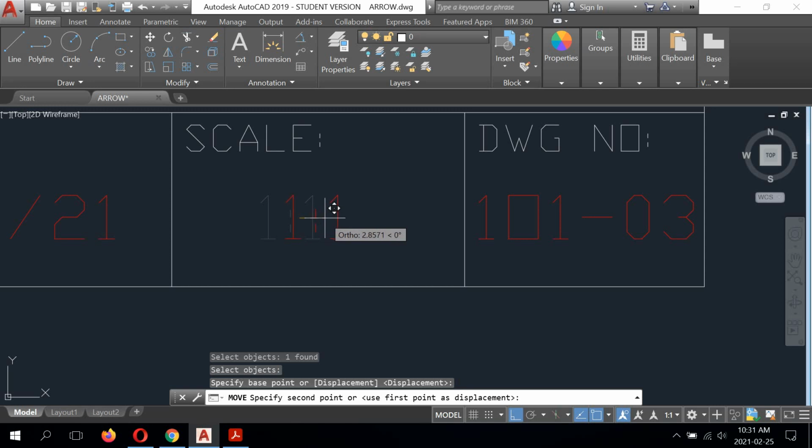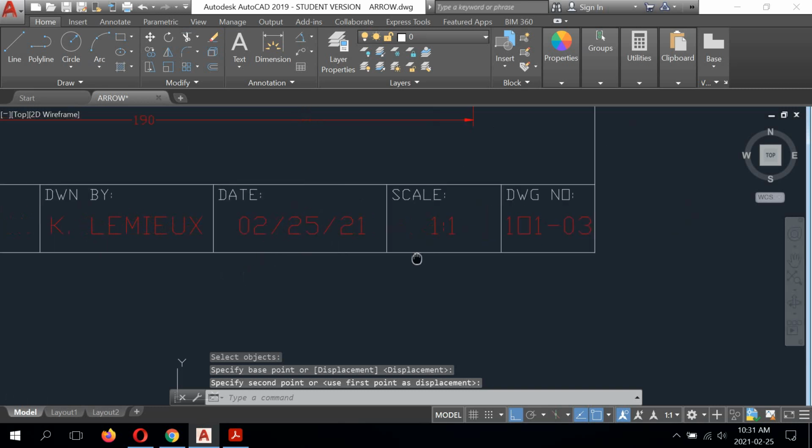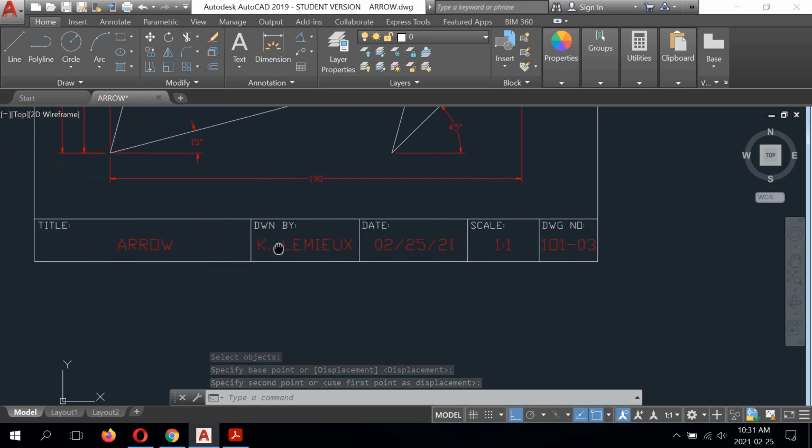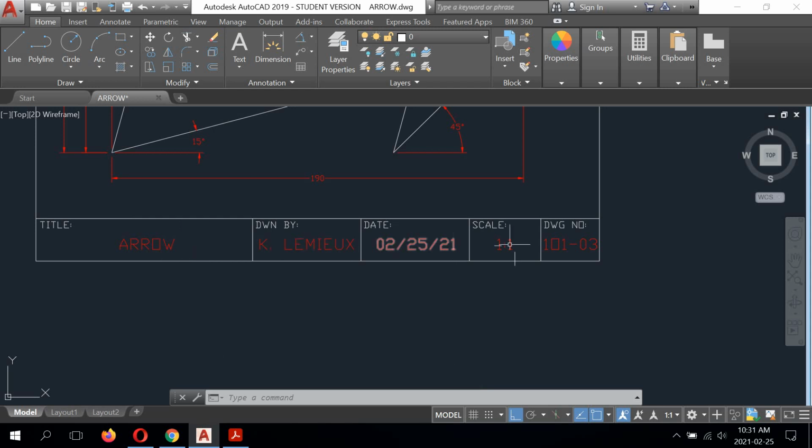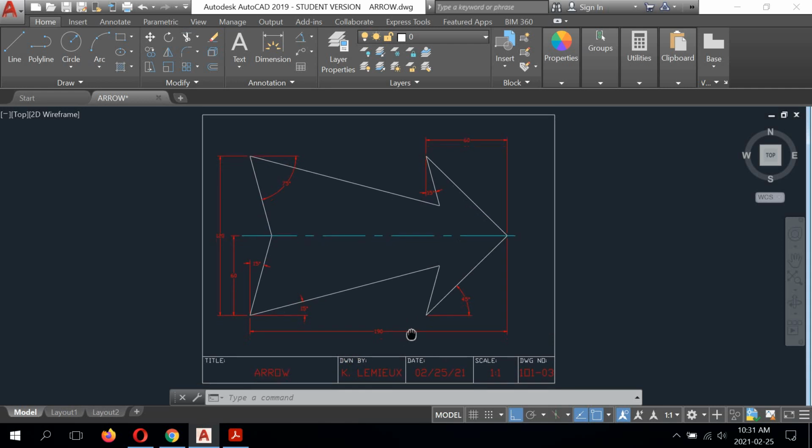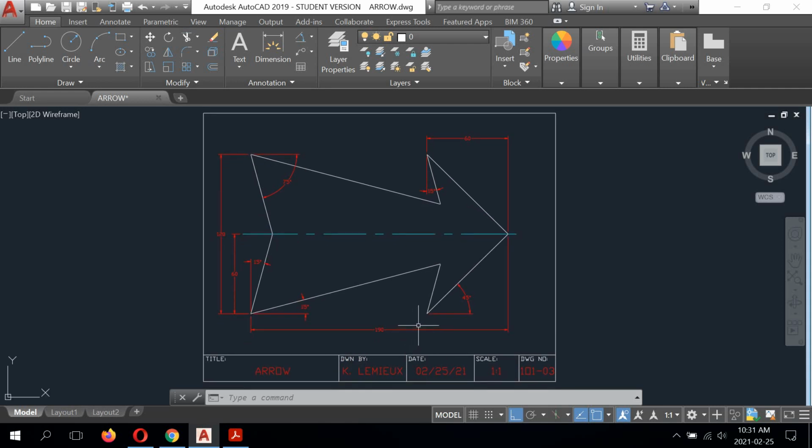Now always make sure when you're moving this title block information that you have ortho turned on. If you turn ortho off, you're going to be able to move them up and down. That's not what you want. You only want to be able to move them horizontally, because you want to keep all the title block text all in line with one another. But that would complete the arrow drawing fully.